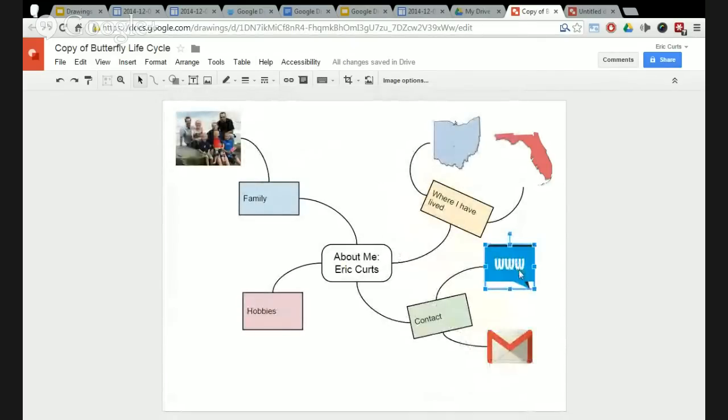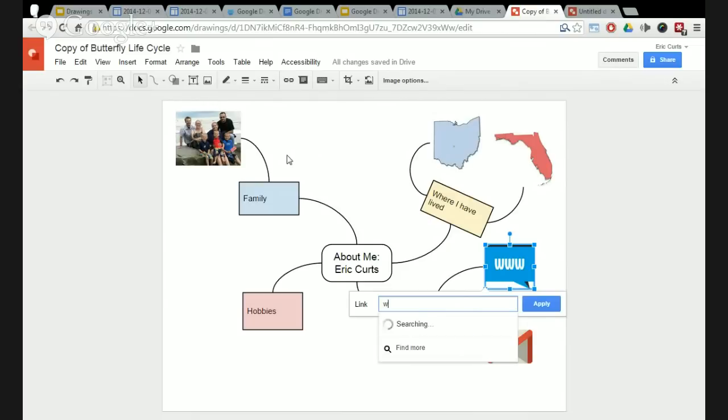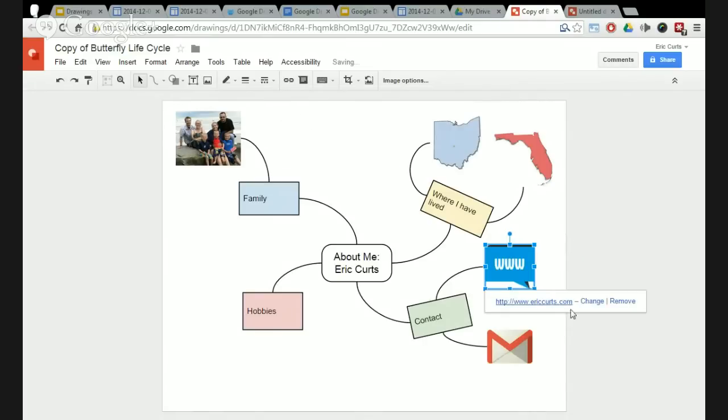Same thing with the web address here. If I wanted to go out to my web page, I could click on that icon, come up to insert hyperlink, and I could type in www.ericcurts.com, which is my website, hit apply, and now that link has been added in as well. So we can get pictures from the research tool, we can get pictures from uploading, we can get pictures from our drive, as well as from our albums.